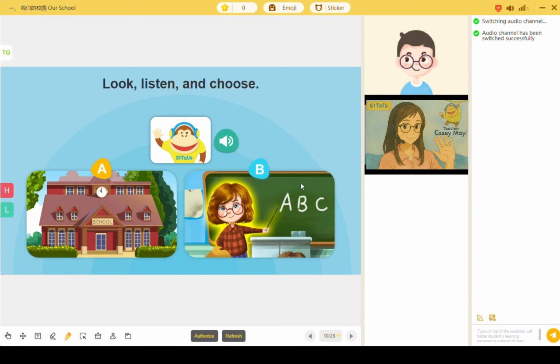And then this last feature is the authorize. Here in this page, we are going to let the student look, listen, and choose which one is the teacher. So for the student to be able to click which one, A or B, you have to turn on the authorize. And then when it's on, the student can access the material and click, drag, and play along with the material. And take note, if the authorization is on, you cannot click and access. So if you have corrections or you want to help the student, you have to turn off the authorization.